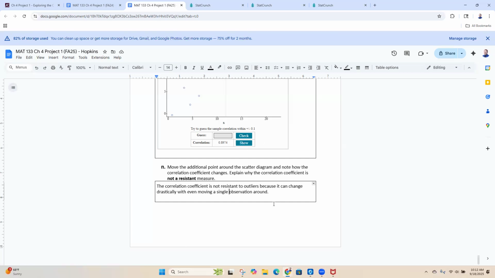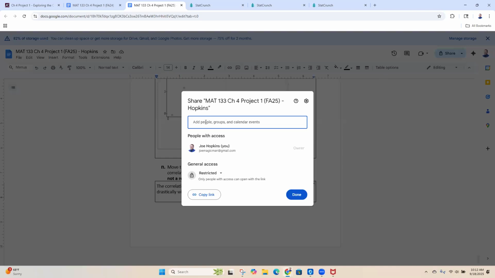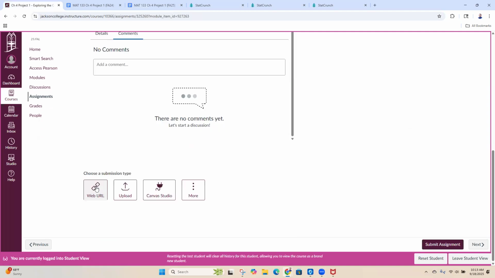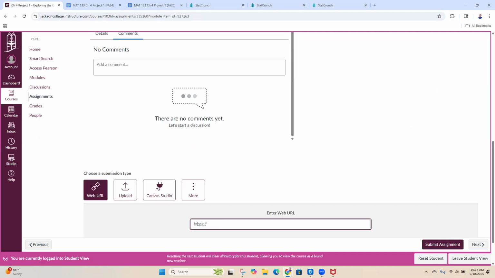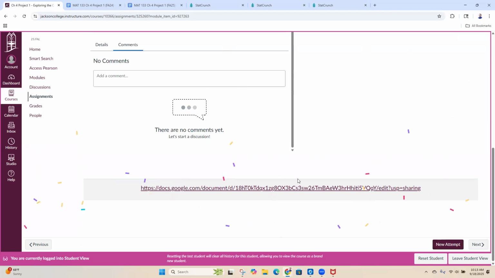That is the end of the project. So we're going to go up here to share in the upper right and make sure we change this from restricted to anyone with the link. And then we're going to click on the copy link and it'll say link copied. We're going to come back over here to Canvas chapter 4, project 1, web URL, and we will paste that in here and hit submit assignment, get our confetti, and that's project 1.